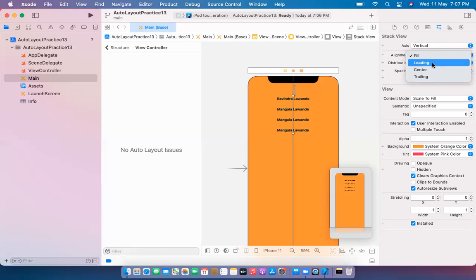We can go for the leading also. The leading edge of each element is aligned to the leading edge of the stack view. Similarly, if you go to the center, the center of each element is aligned to the center of the stack view. And the last, the trailing, means the trailing edge of each element is aligned to the trailing edge of the stack view. Okay, so this is the alignment method. We will generally keep it as fill.